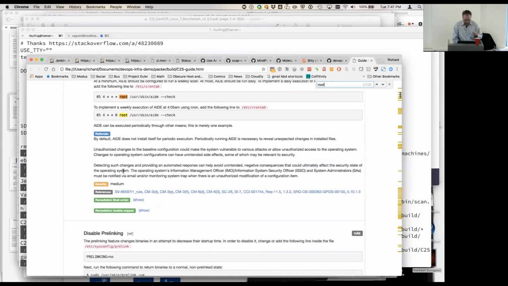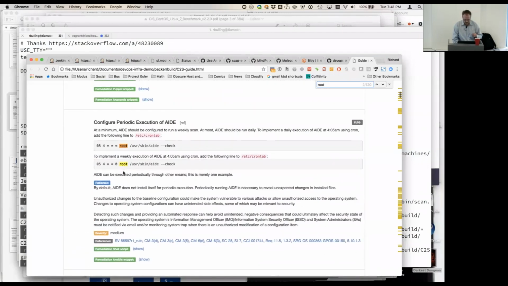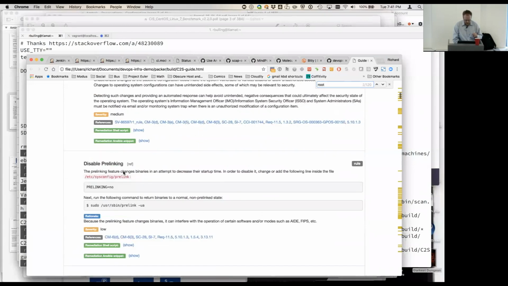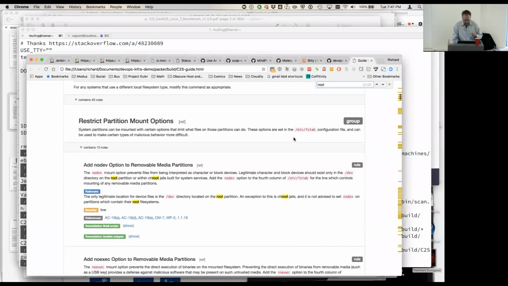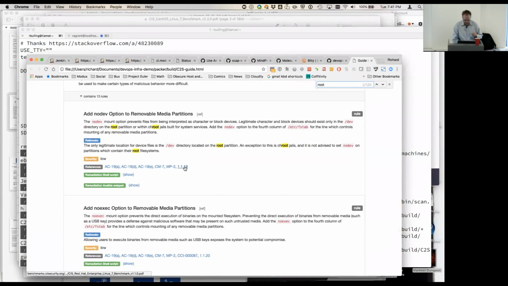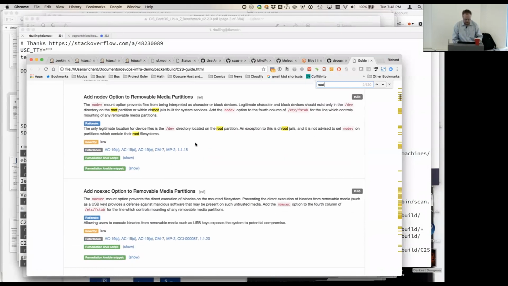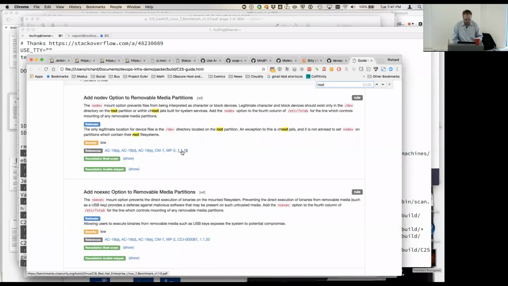One of the things I found really interesting about this was that these have some references. Like this particular one, add nodev option to removable media partitions, has a reference to 1.1.18 of the CIS benchmarks file. Because this C2S profile is derived in part from the CIS benchmark profile, it has some of the security identifiers that are in it.